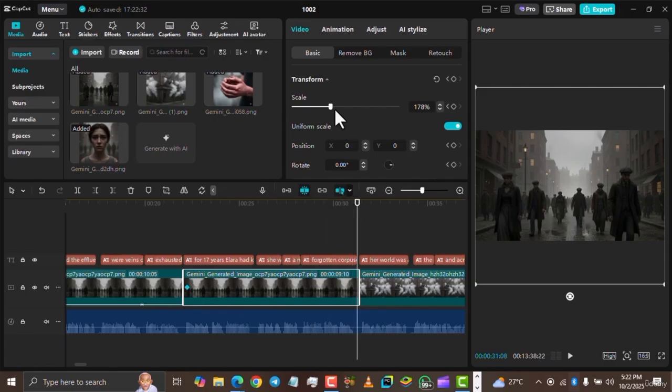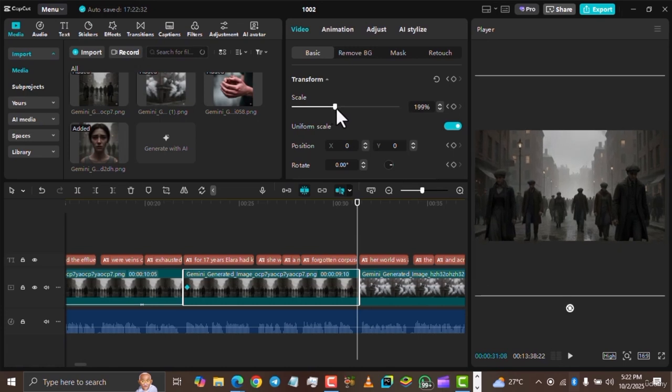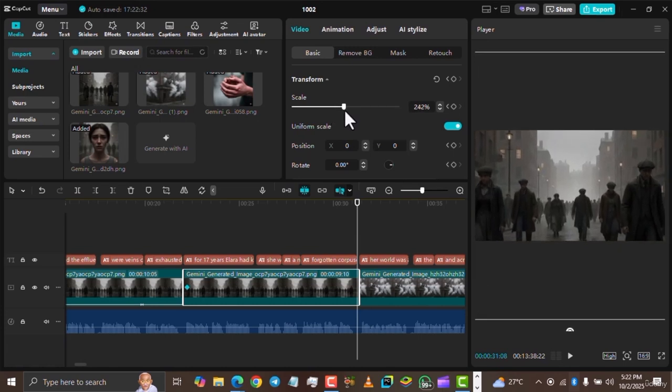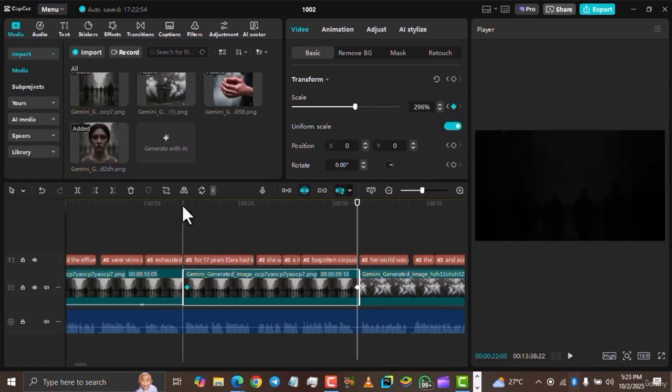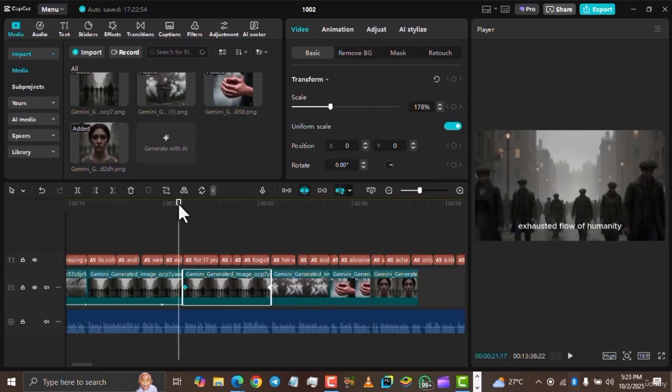And then at this side, I'm going to increase the scale. I'm just going to increase the scale like this and leave it. Once I release it, you notice that it has automatically added a keyframe here. Now, let me play the video for you so you see what has happened.